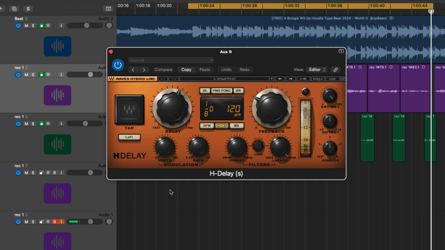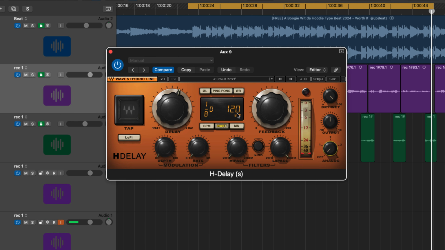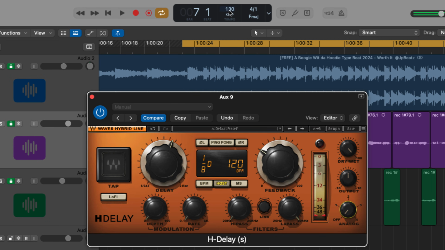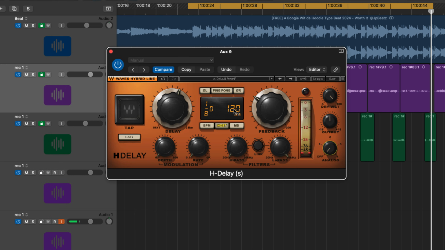So first thing first guys, when you're using this delay, you gotta make sure you turn off the analog. You gotta make sure that is off. And next, to get a good delay, you're gonna need the BPM. You're gonna need to know the BPM of your beat. So for me, the BPM is 130, so I'm just gonna go ahead and add that.